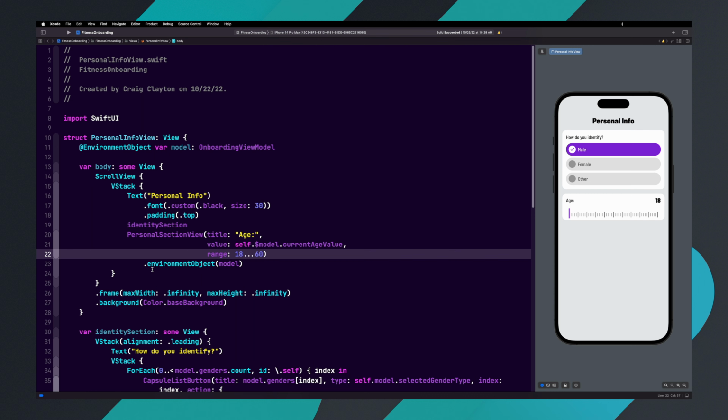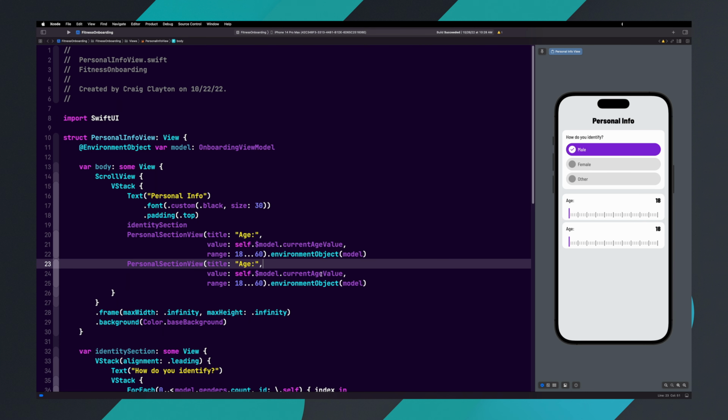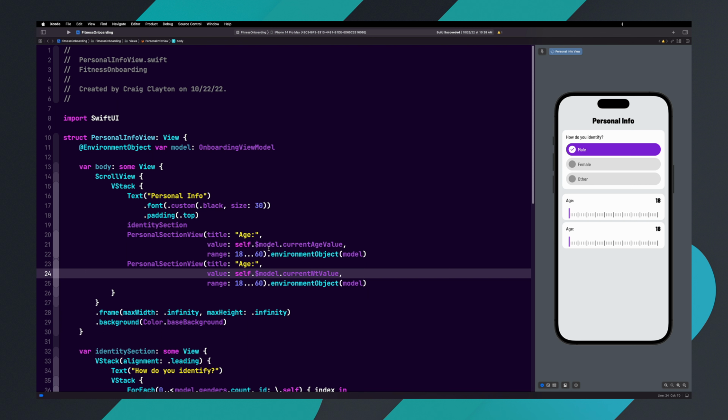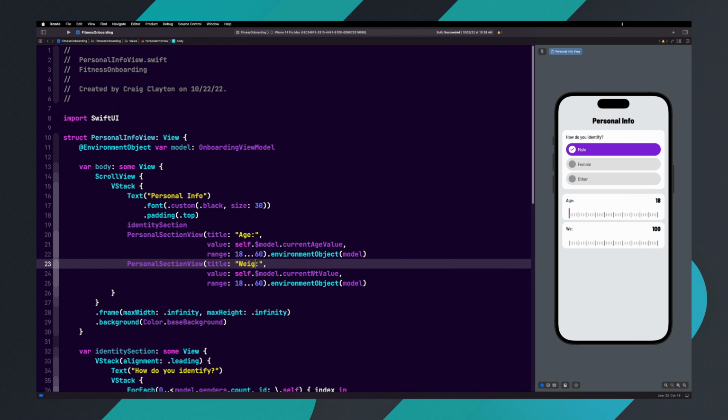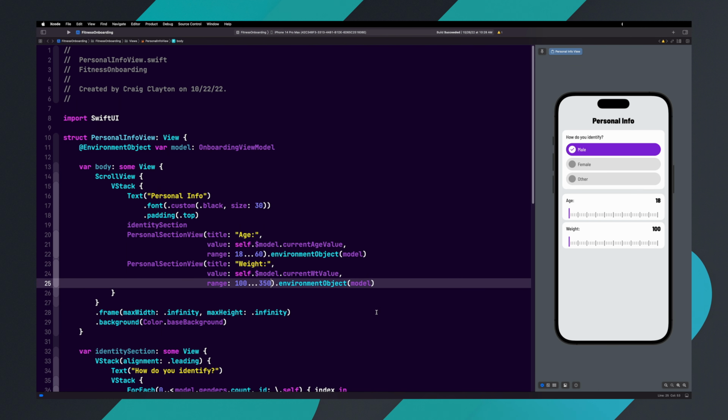Since we need another personal section view, let's go ahead and copy this and paste it on the next line. Let's replace the currentAgeValue with currentWTValue. Let's replace the age title with weight, and then we'll change the range to 100...350. Now our first 2 sliders that we need are complete.